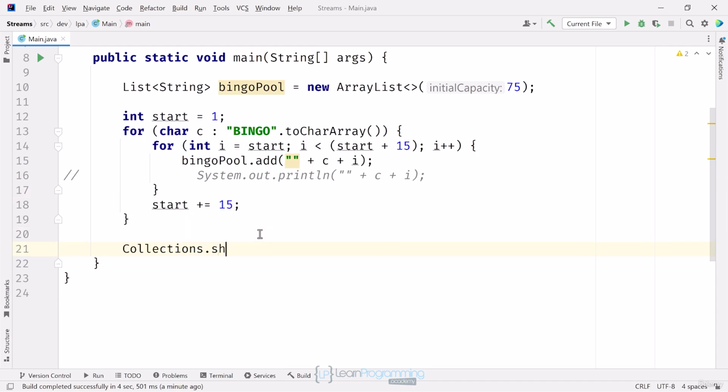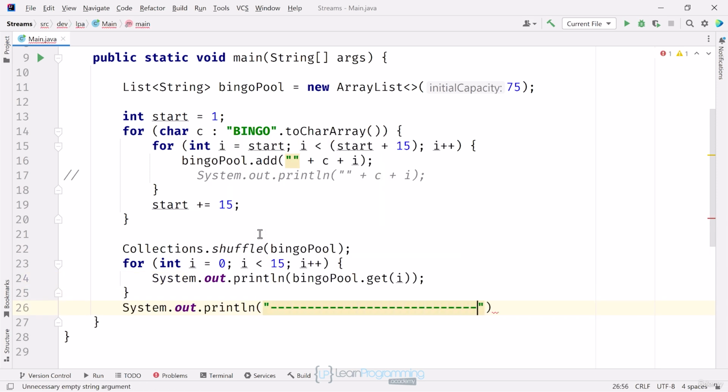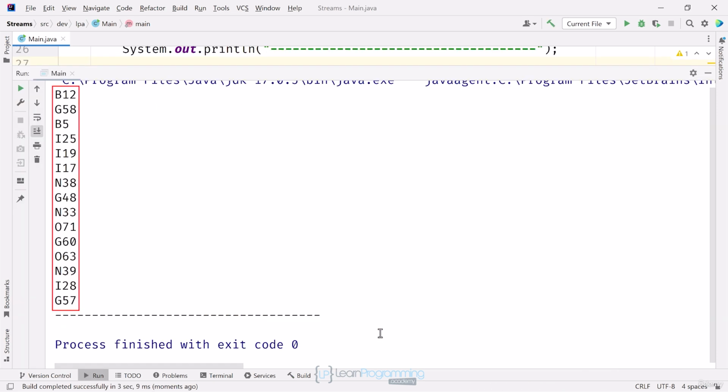I'll shuffle these using Collections.shuffle, passing it my bingo pool. After they're shuffled, I'll print the first 15. I'll use a traditional for loop to do this, stopping after 15 iterations. I'll include a separation line here. Running this now. I'll see the first 15 shuffled labels.